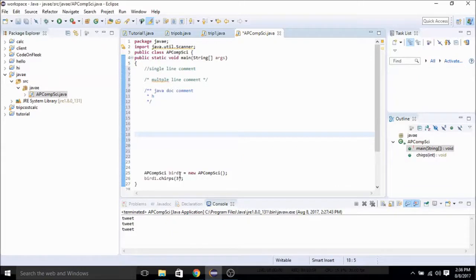Just remember, int x equals 1 is fine, but you cannot define it as 1.5. You'll get an error if you do that, because an integer cannot have decimal places. But if you define it as a double, you'd get 1.